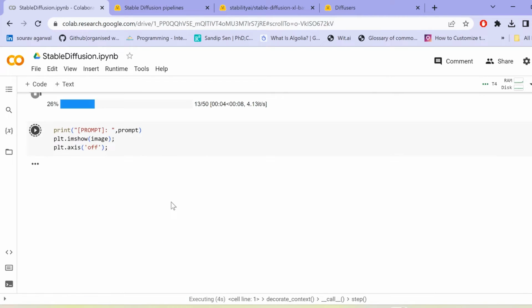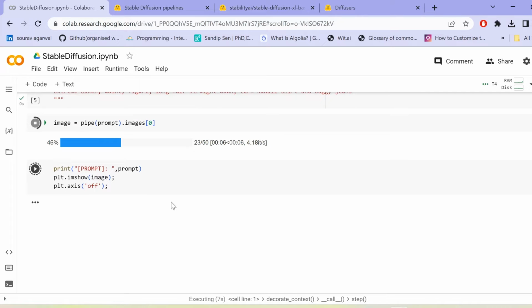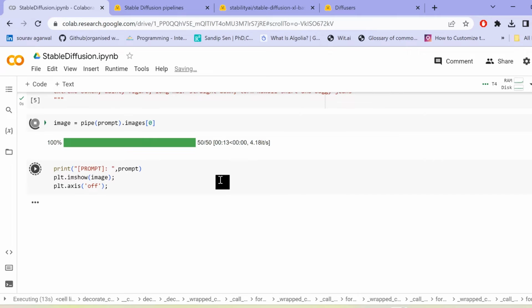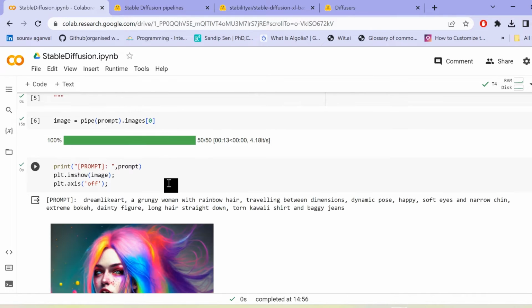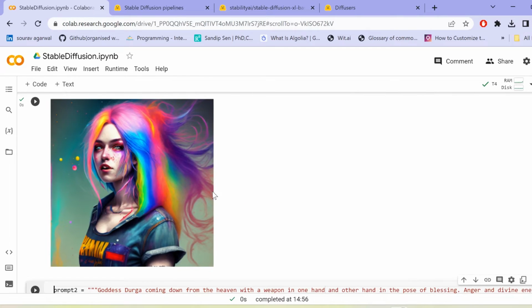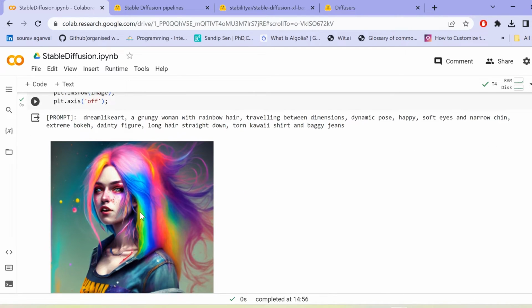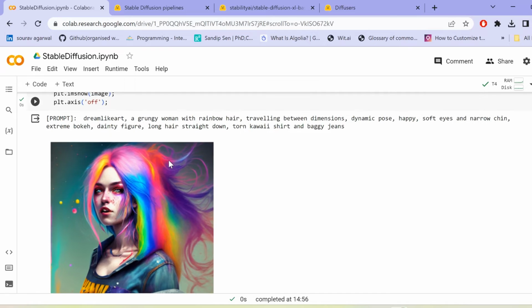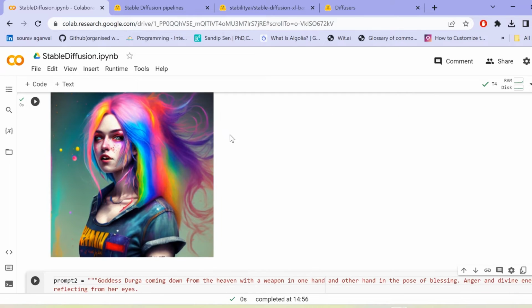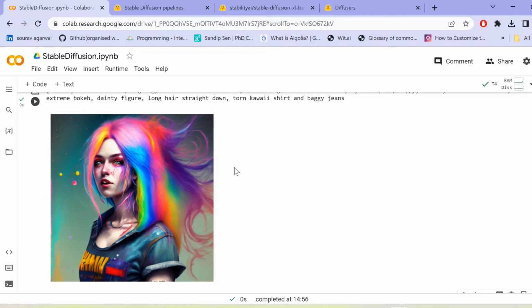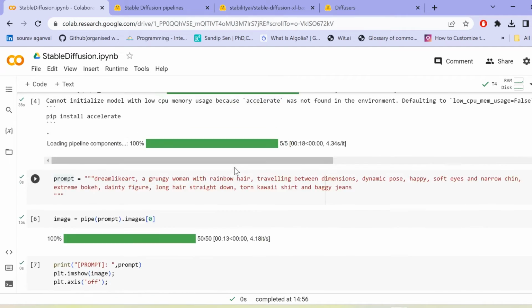I already ran this notebook earlier. I just want to show you how things are working, so I'm rerunning it here. Okay, see, this loads very fast because we are using a GPU environment here. If you're running this on a CPU environment, it might take several minutes. And see, this is the image that is generated, right? The image of a dainty figure, a grungy woman with rainbow hair. So all these details are captured effectively well in this stable diffusion model.